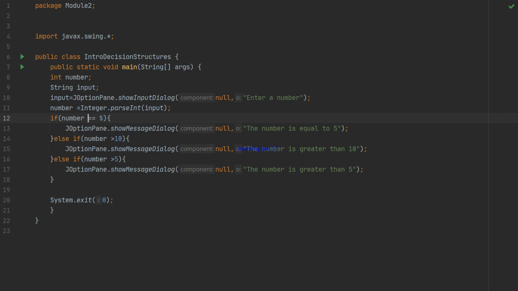So, ang nangyari kanina, naglagay ako ng 11, so number now is equivalent to 11. 11 is equal to 5, which is false. So, nag-jump siya sa next expression natin. Is 11 greater than 10? True. Kaya nag-execute yung line na to. Then, since it is already true, hindi na siya magja-jump pa sa next expression, kasi etong expression na to is now evaluated as true.